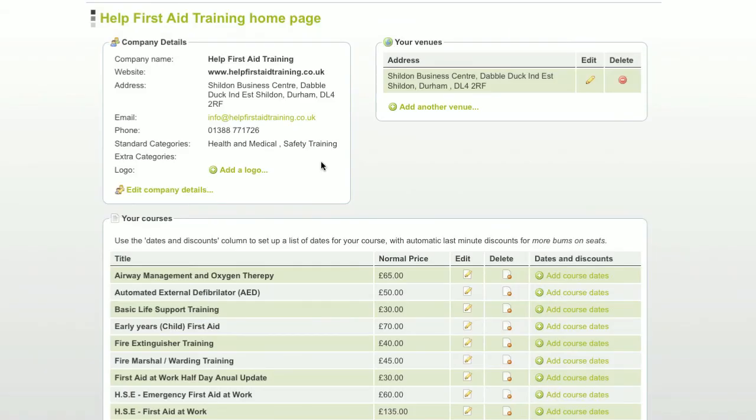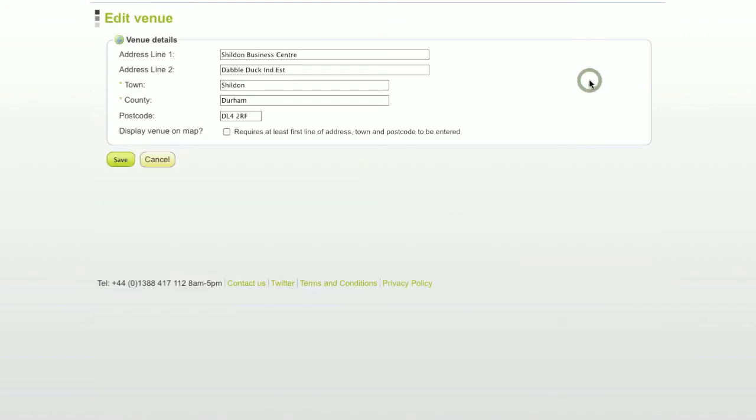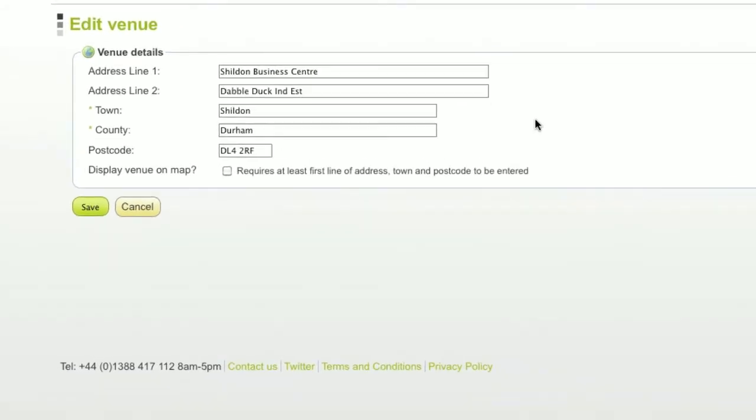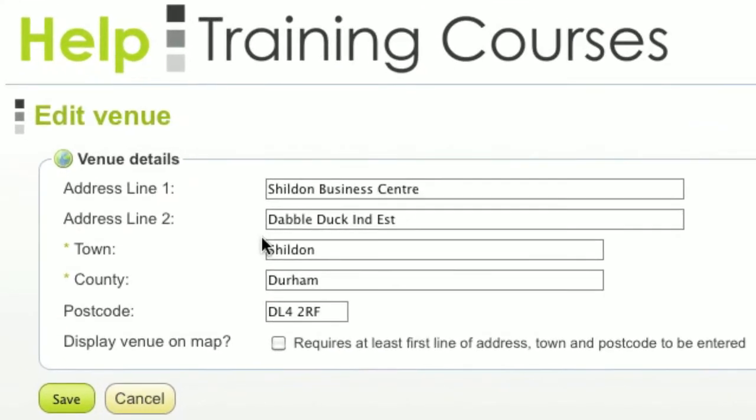I'll just finish by talking briefly about venues too. I won't go through venues in full detail because they're very similar to what we've just seen for a training provider, but if you go to the top right of your training provider homepage and click Edit on a venue, you're taken through to the Edit Venue page, and at the bottom of that page there's a new option, Display Venue on Map. If you tick that, the venue displays based on your full address, the way we've just seen with the training provider. If you don't want it displayed on the map, you just leave that unticked, and it's as simple as that.